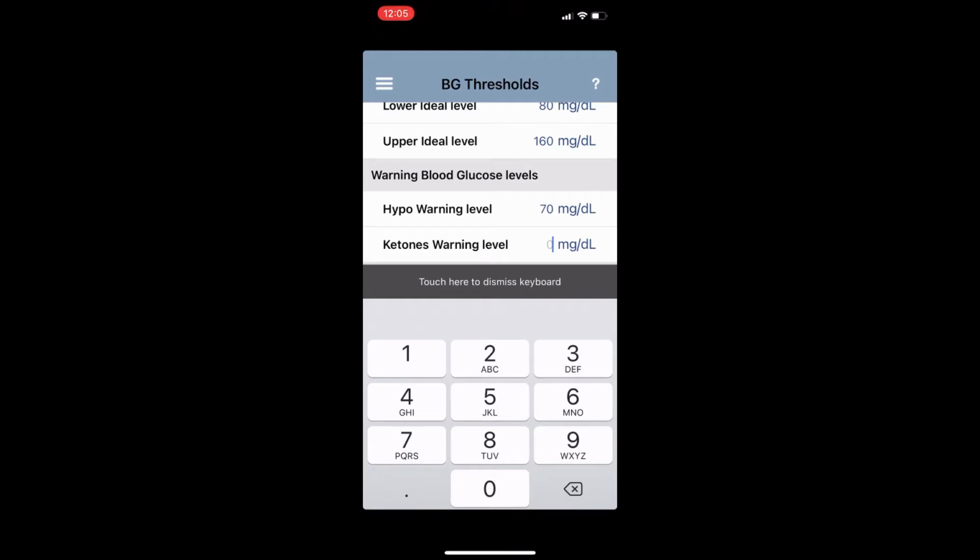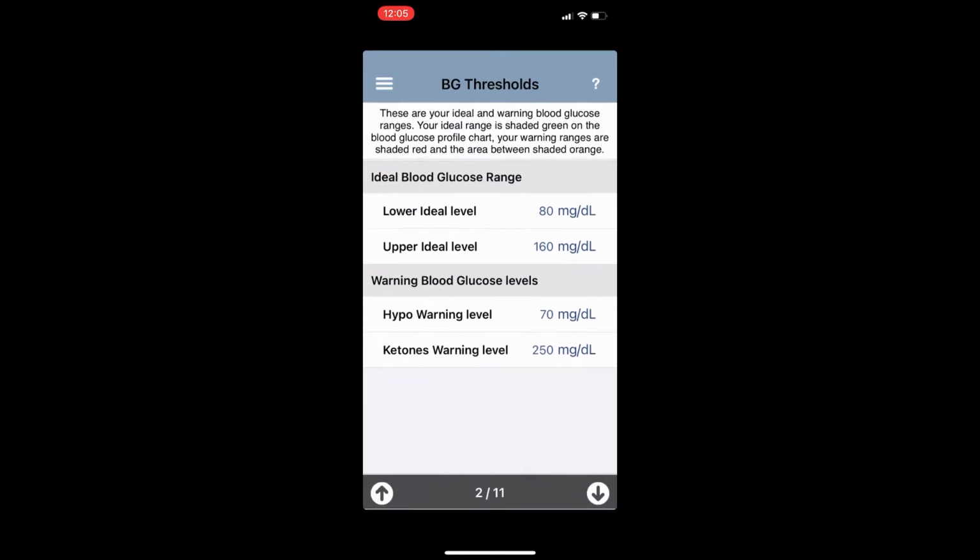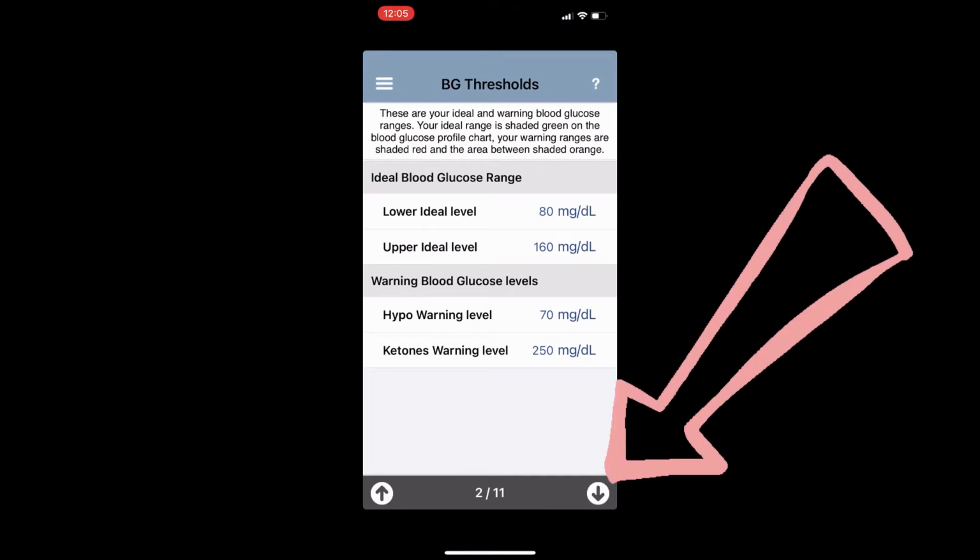Also, do you want a hypo warning level? That basically means when you type in a blood sugar, let's say 70 for me, it will give me a warning. Let's click to the next screen.